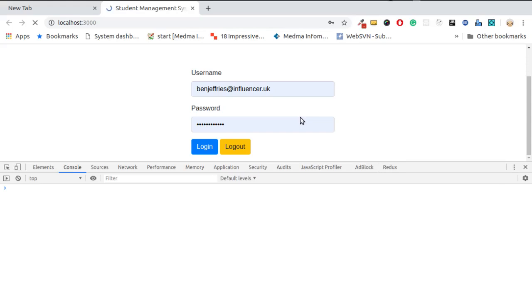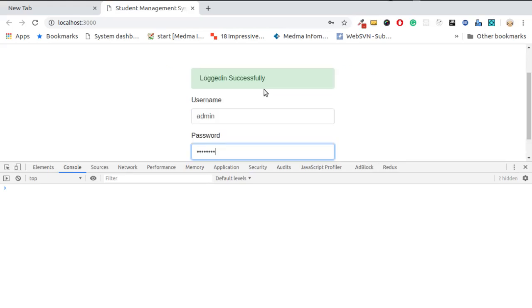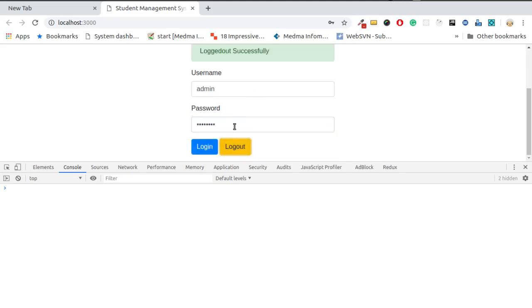And great. Let me see. So it's refreshed due to a browser thing. It's refreshing on its own. Logged in. User is already logged in. Log out. It shows logged out successfully, and let's try to log in. It's logged in successfully, guys.